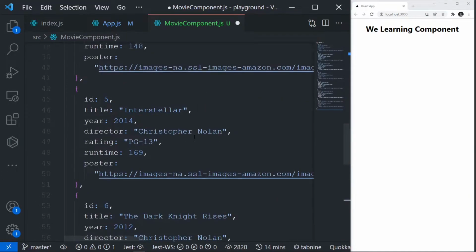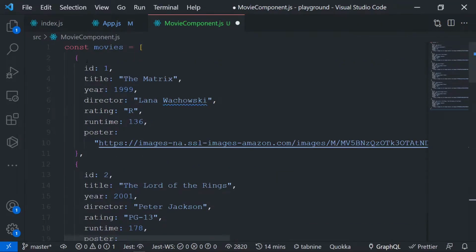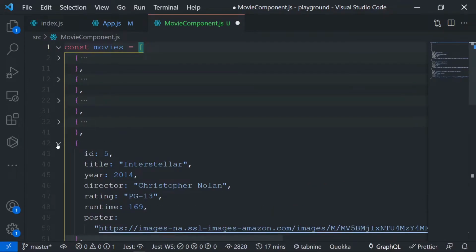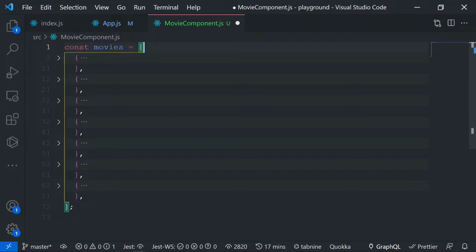So this is my array of movies. I'm going to maximize this so that you can see this fully. This is my array of movies, which is a variable. This is an array, and each item of the array contains each movie's information. So let me see how much I have. 6, 7, I have. Okay, this is cool. So I have 7 movie records.